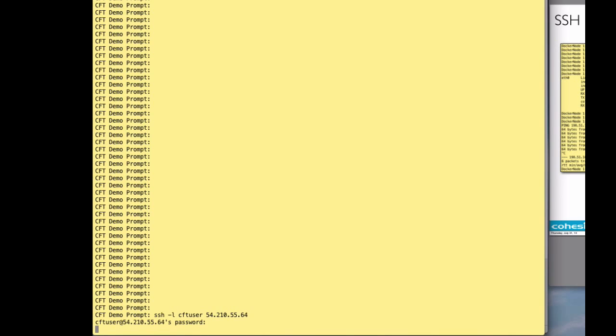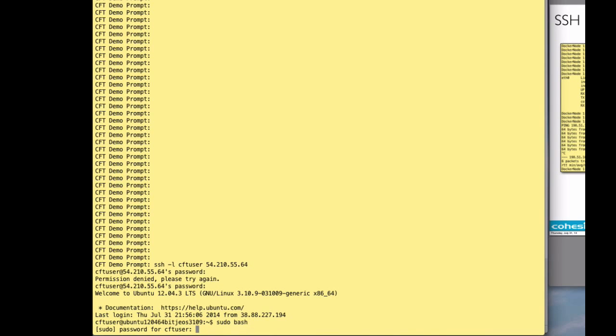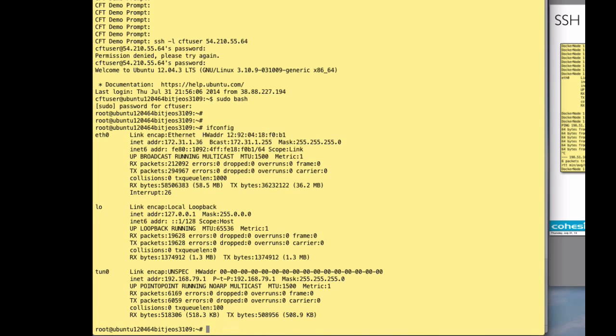So this is running in the VPC in Amazon East. And it's attached via the overlay to the first manager. So in this case, if I do an ifconfig, what I see is I have my eth0. This is my LAN address, VLAN address in the Amazon VPC. I have my local loopback, but I also have the tunnel address.